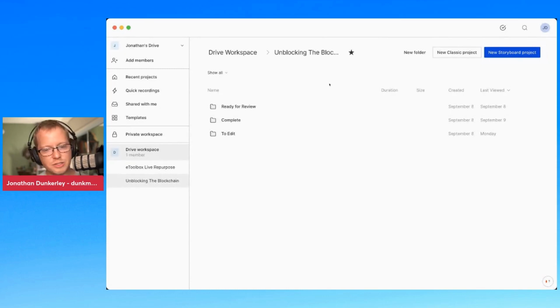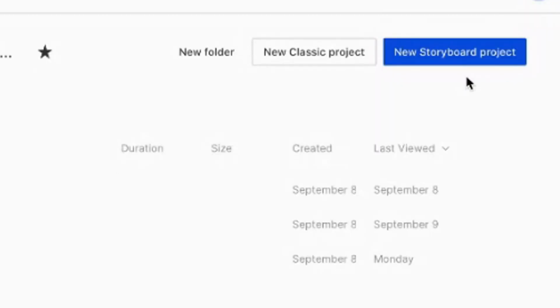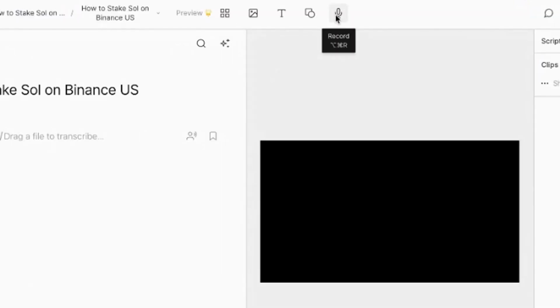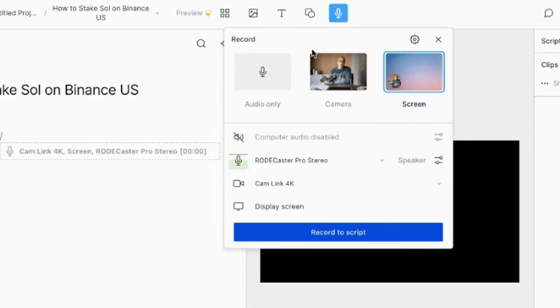So this is Descript. It's in beta right now, but it should be coming out publicly in the not too distant future. So I'm going to click New Storyboard Project, and this little microphone is how you can record your audio and video if you have video that you're doing. But I'm just going to do screen and no camera.